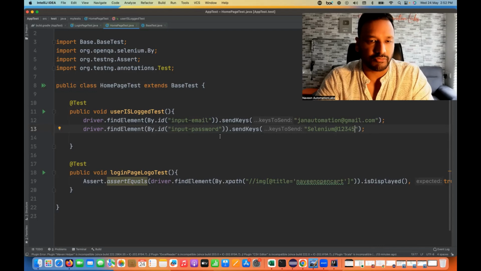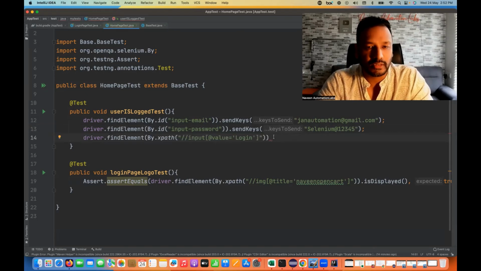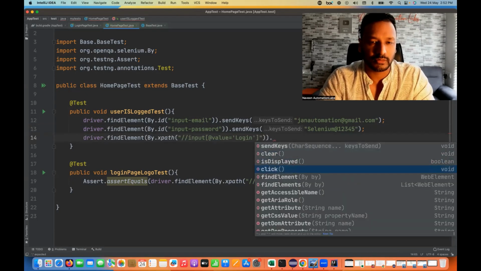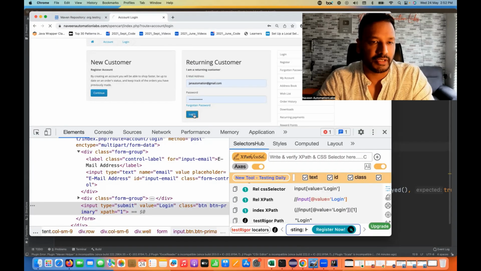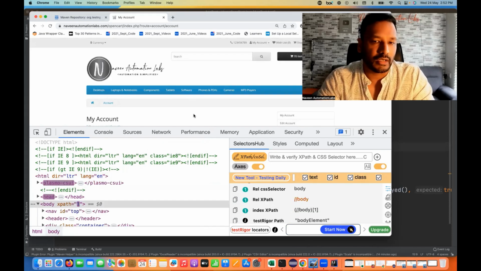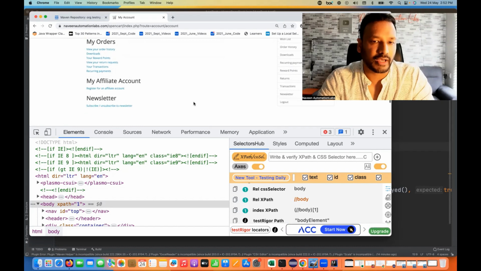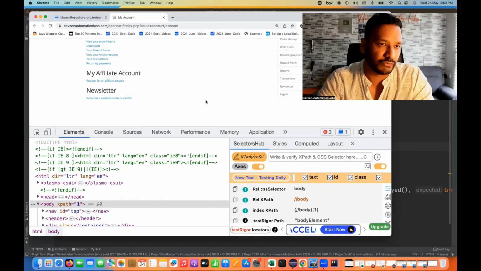And then after that, we have to click on the login button. And then I'm going to write .click() over here. Perfect. After .click(), see this carefully. This application says when you log in, this is the logged in page. And a couple of things we can check. If I'm able to see the logout link, it means I have successfully logged in.